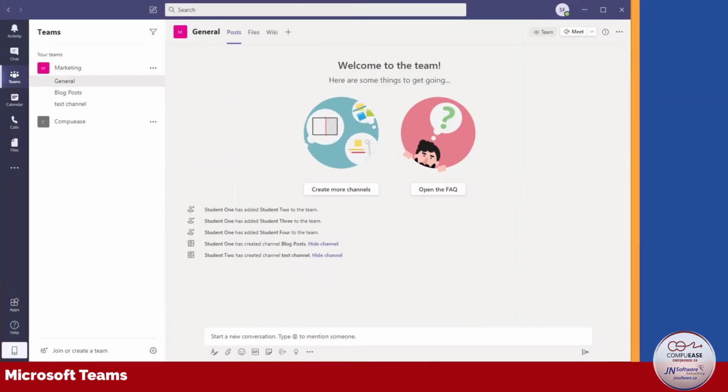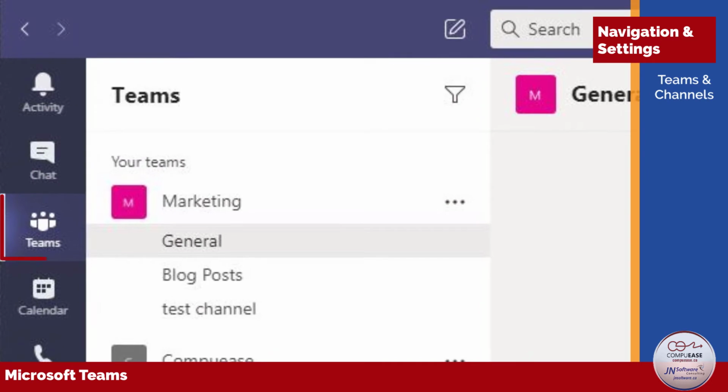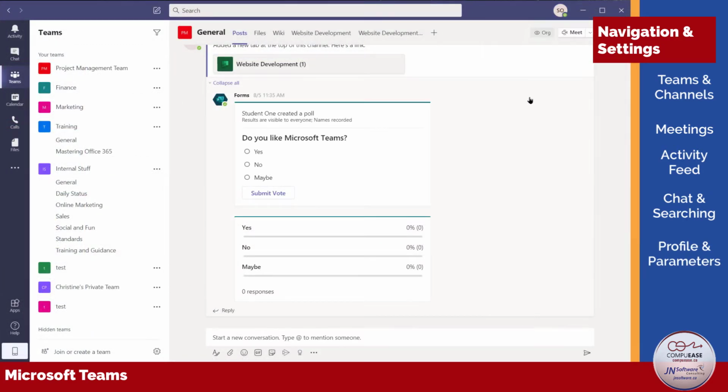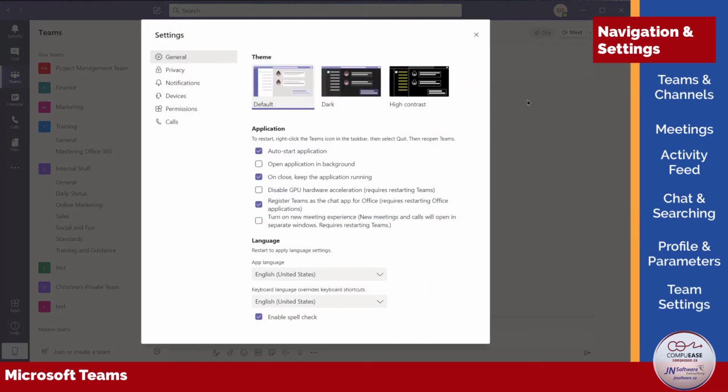First, get comfortable with Teams' key features as we take a walk around your Teams application and discuss high-level concepts such as Teams and channels, meetings, your activity feed, informal chat, and searching. Learn about your profile and search parameters too. Later in our class, we'll spend some time reviewing personal and team settings, helping you get rid of annoying pop-ups, set your out-of-office, and manage channel notifications.